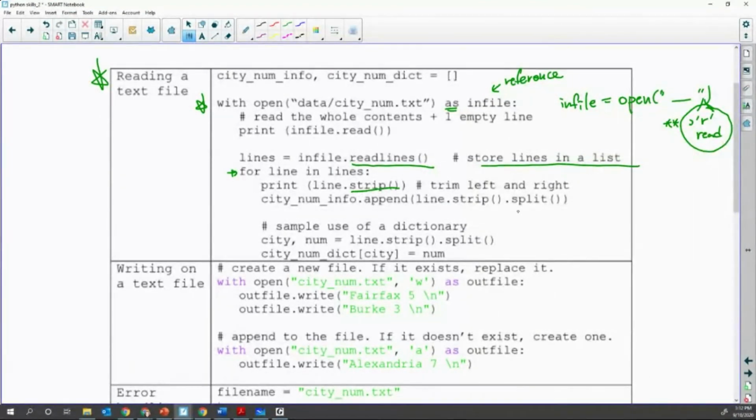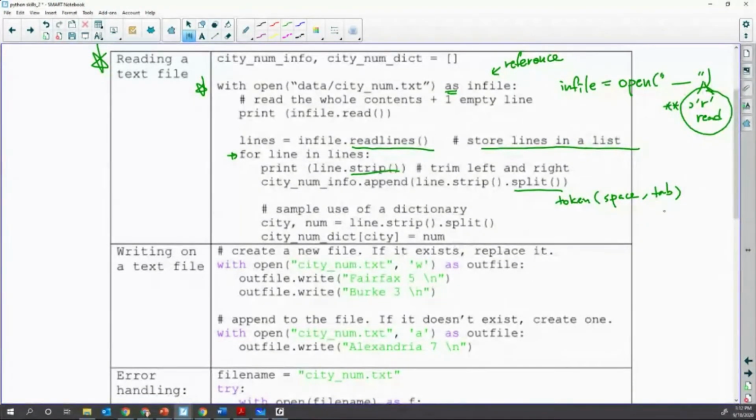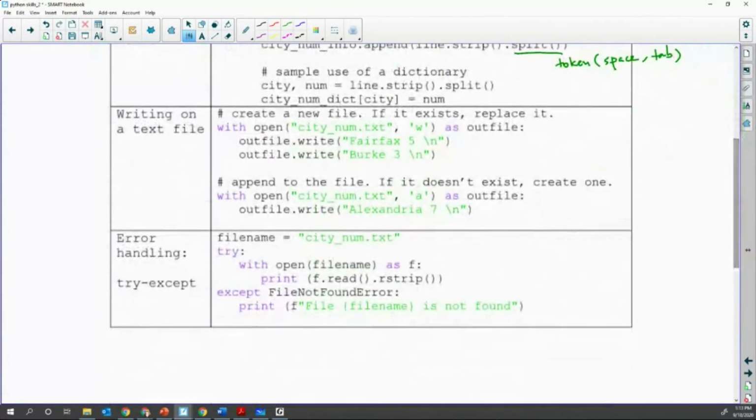Strip means trim, and split means using a token like a space or tab, split the values, and also create a list. It's like the split method in String in Java. The rest of them you can look at, how you store in the dictionary sample.